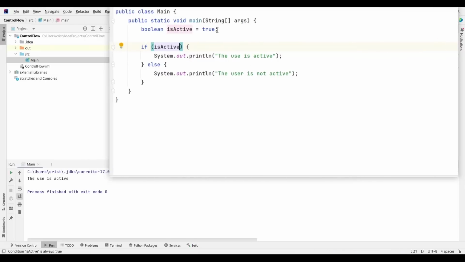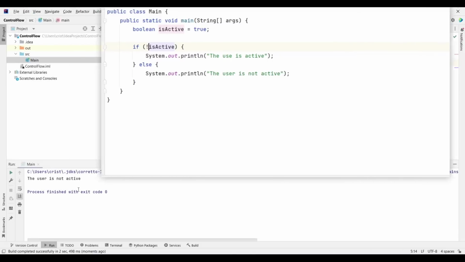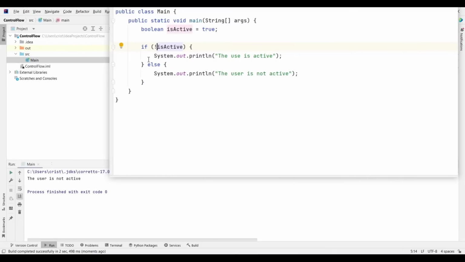But look what I can do. I can put here if the user is not active, and now the value of isActive is going to be switched from true. Now we have true. It's going to be switched from true to false. So now if I run this, we get the user is not active, because now it changed the value from true to false.